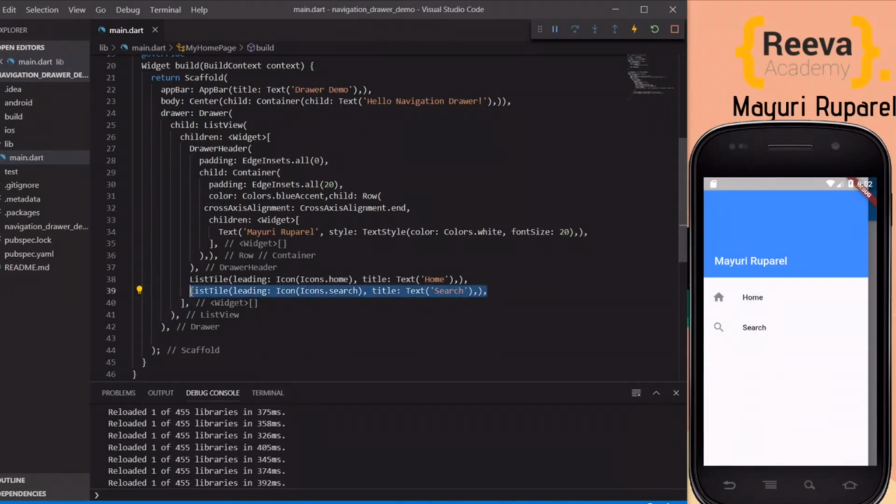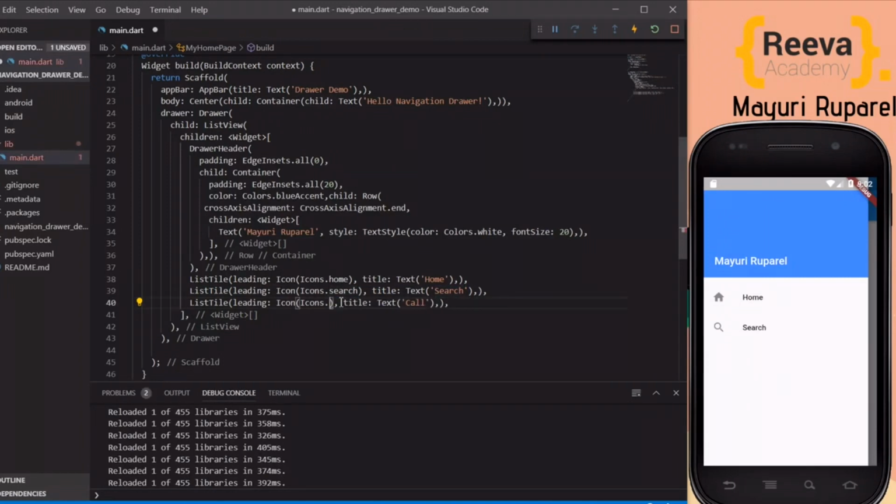Okay, now let us add one more row. I'll copy paste this and I will add, say, call and Icons.call. Save. Okay, so we have created this beautiful navigation drawer.